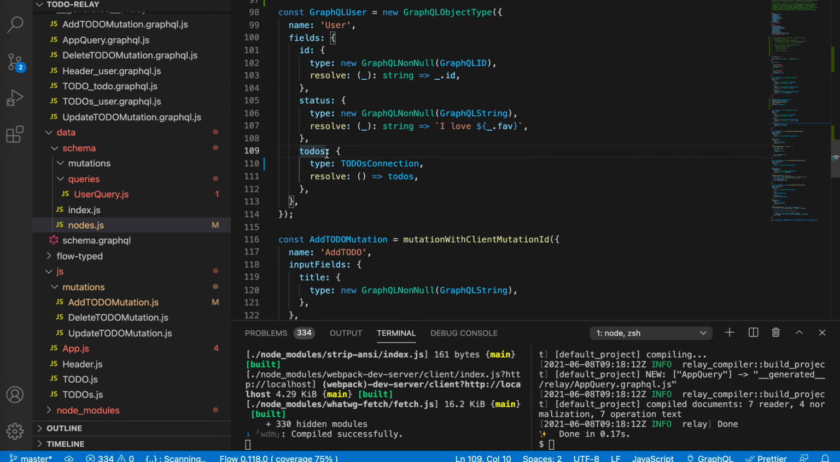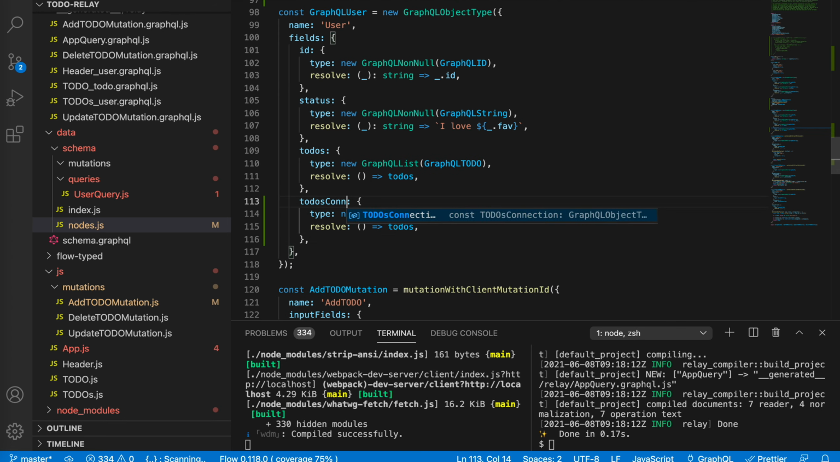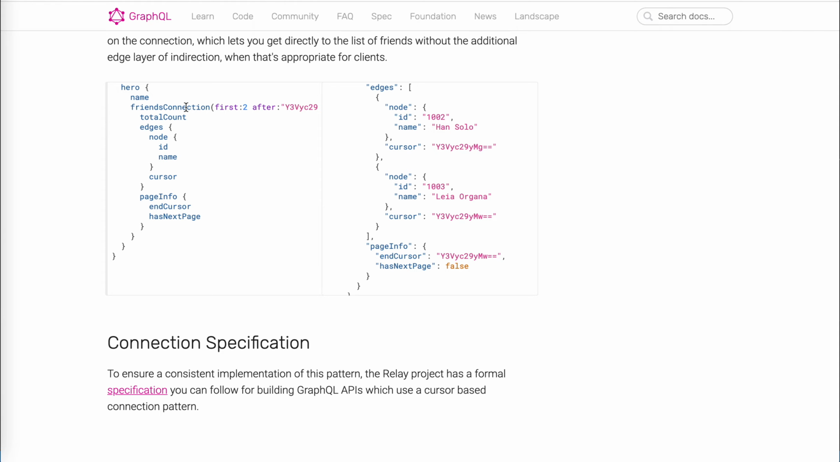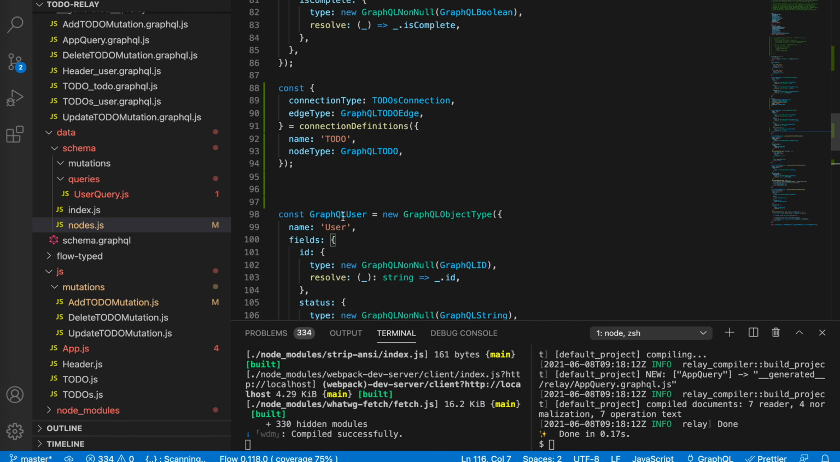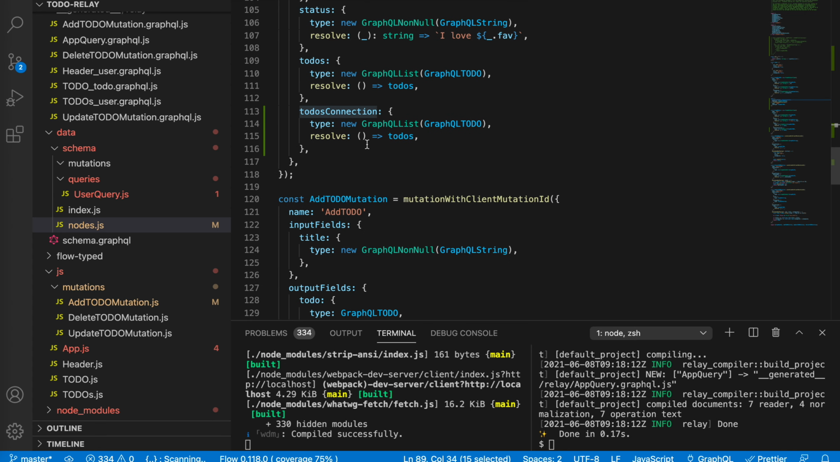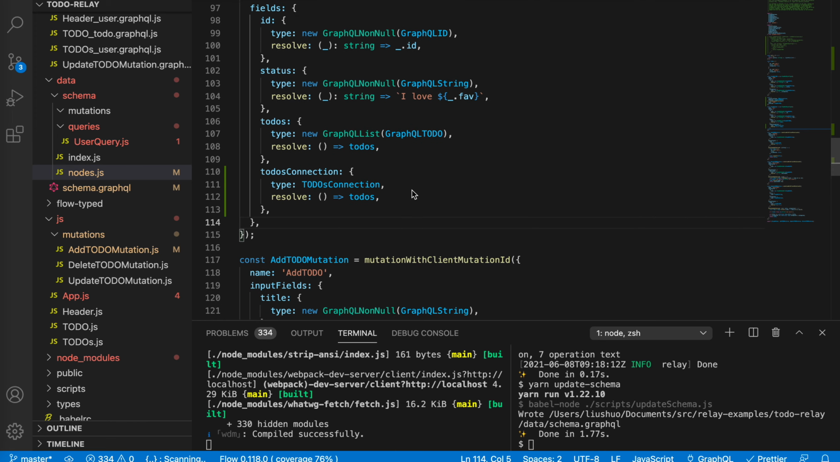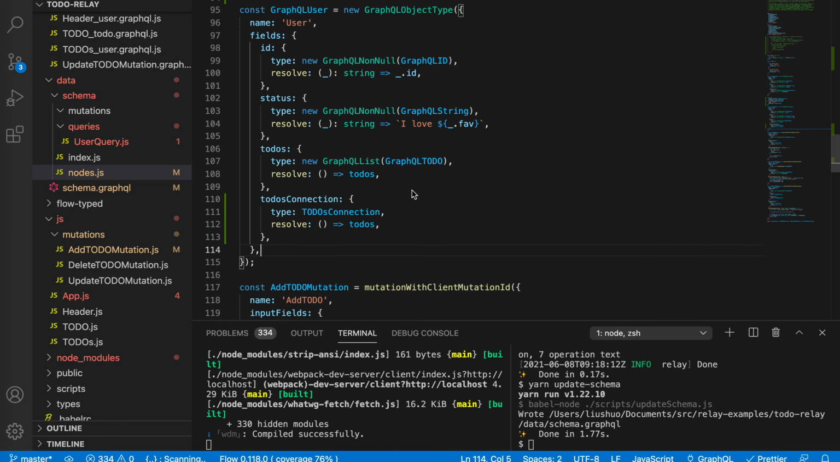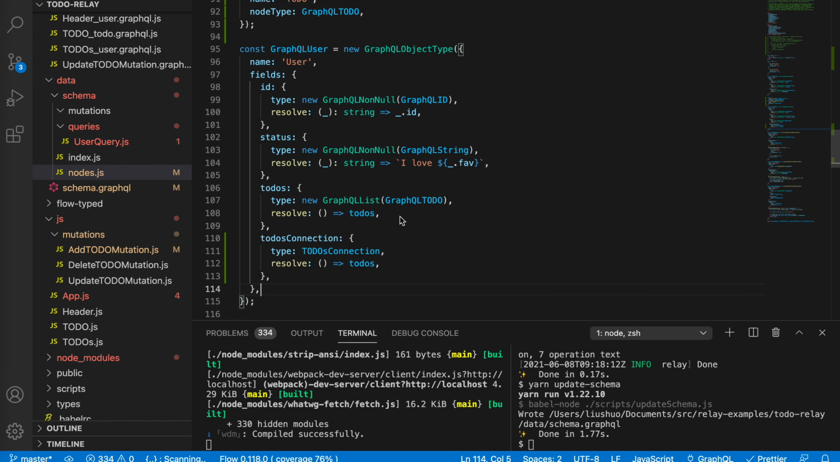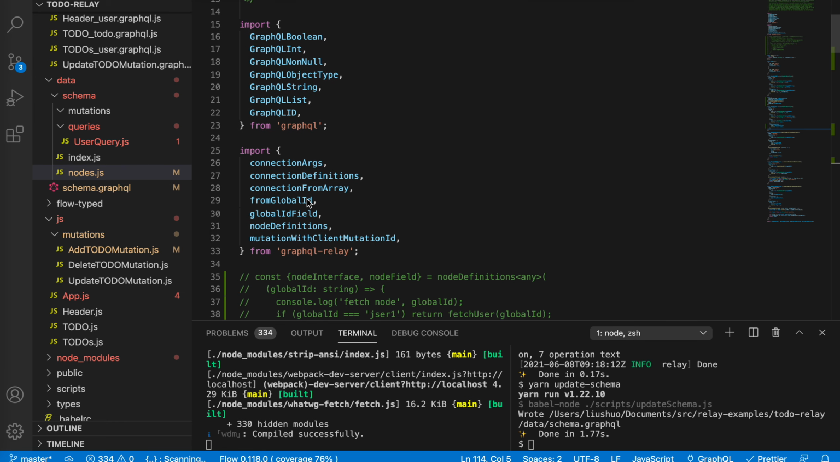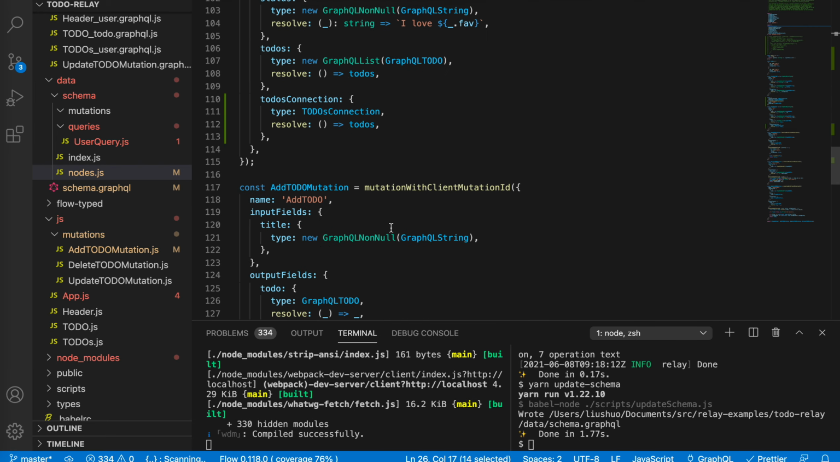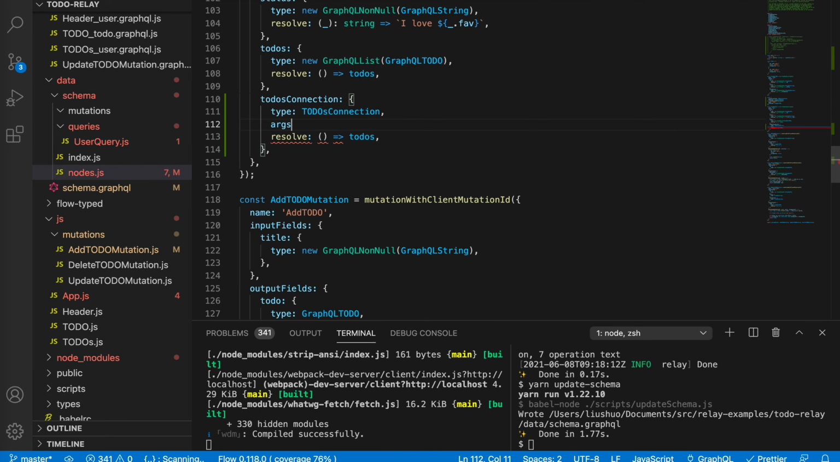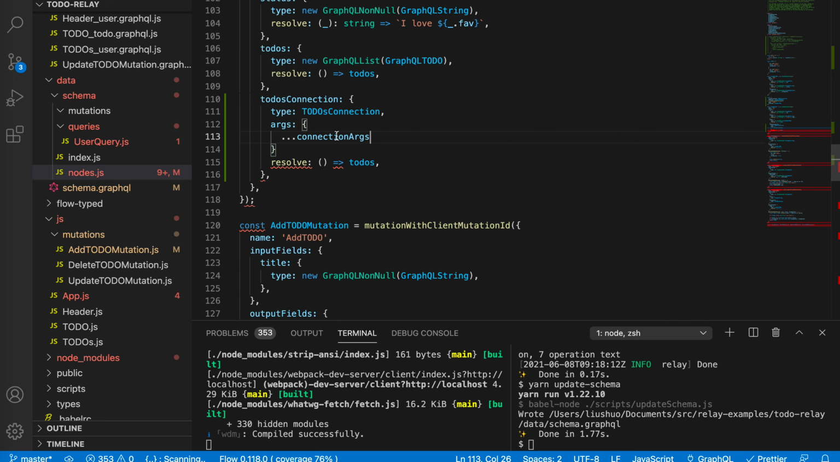Todos. Let's add a new one to make it better: todos connection. Yeah, now we have the todos connection. Put it here. And this connection needs to be queryable with the first and last parameters. So let's define the args. It's connection args here. For args, we use the connection args, including before and so on.